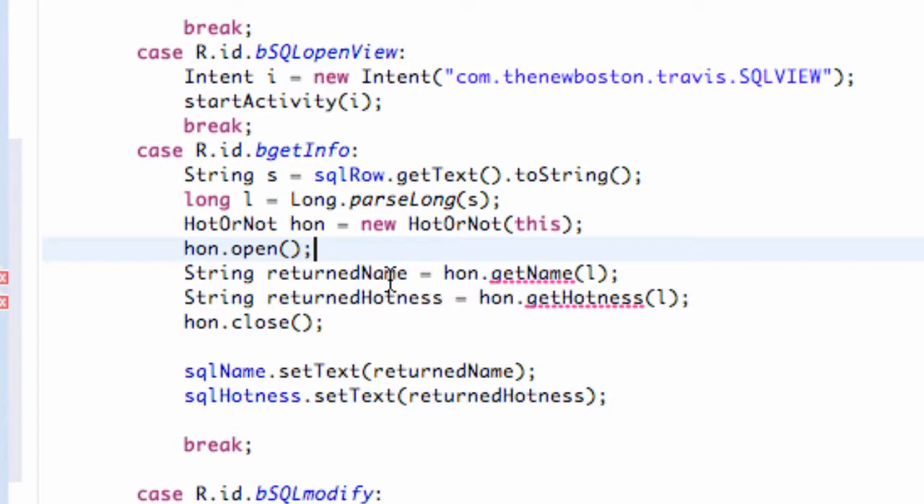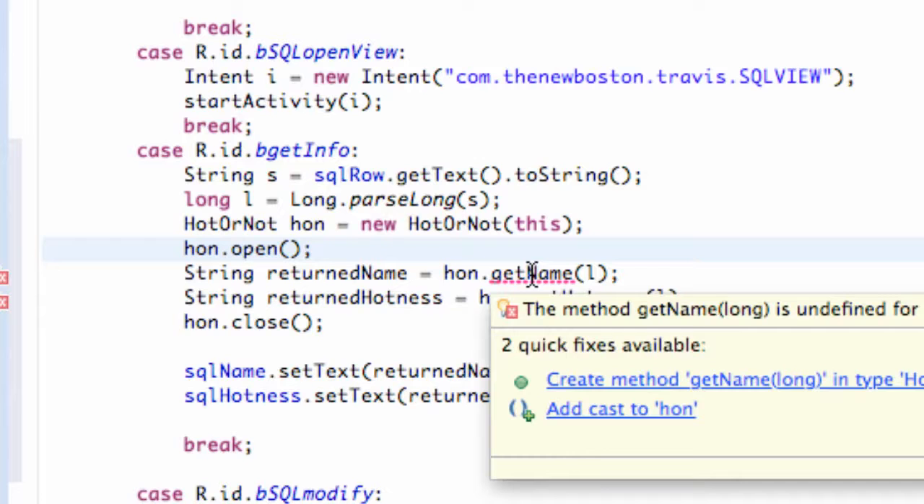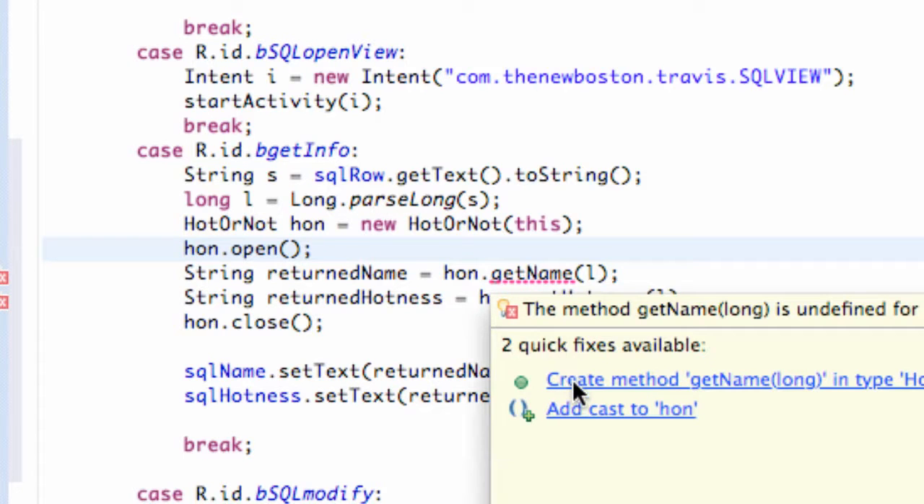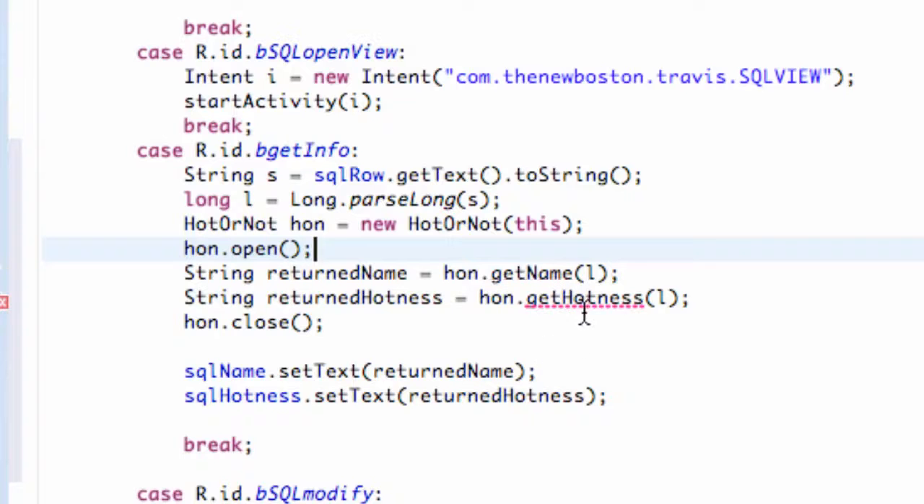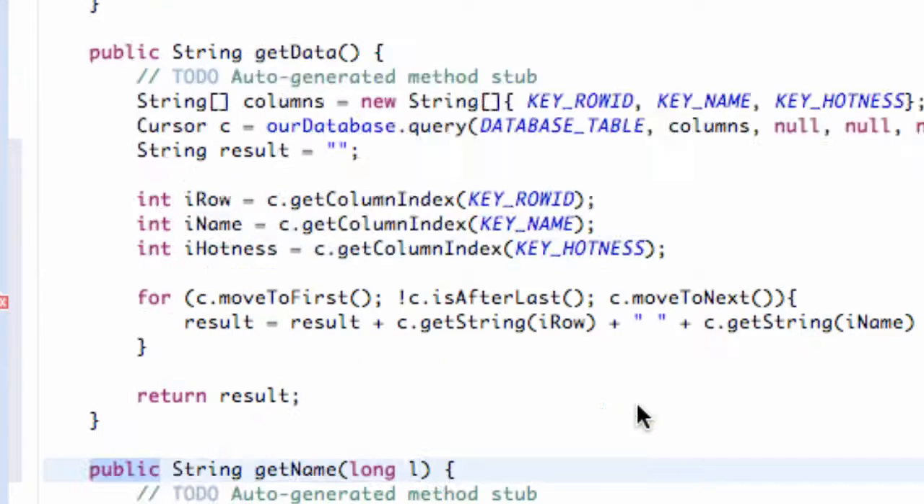Now we just need to create these methods, which we'll do in the next tutorial. But just to get started, we're going to hover over and say create method for both of these. So go back into this class, and we're going to create this method as well.